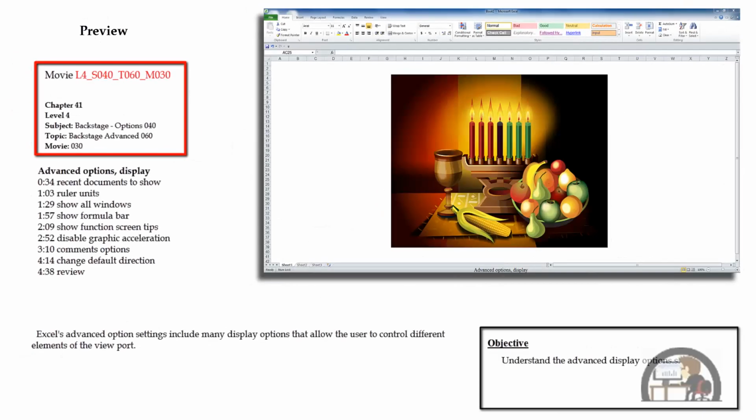More advanced option settings, the display options. We can adjust the number of recent documents to show in the recent area Backstage. We can change the ruler units in the page layout view. We can turn off an option where Excel automatically displays all the open workbooks off the taskbar.